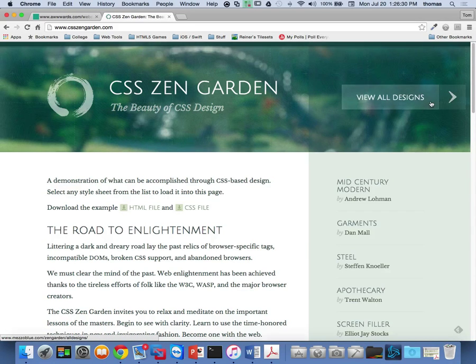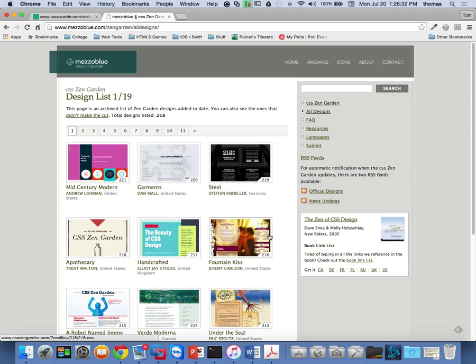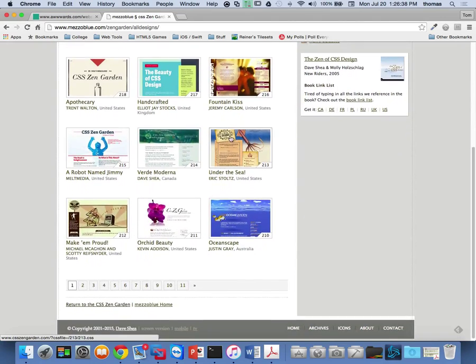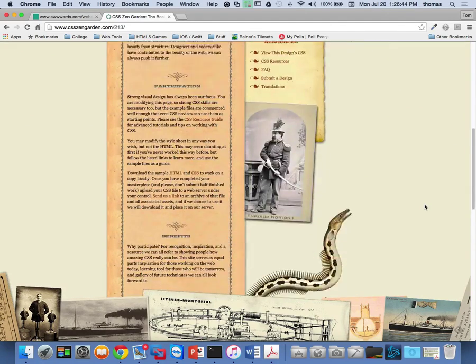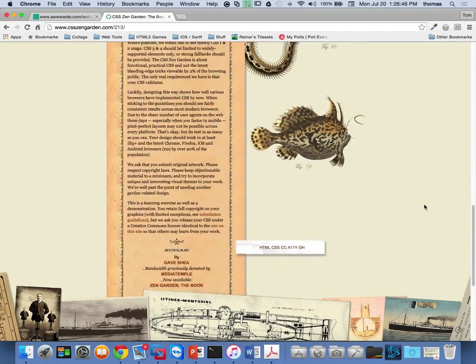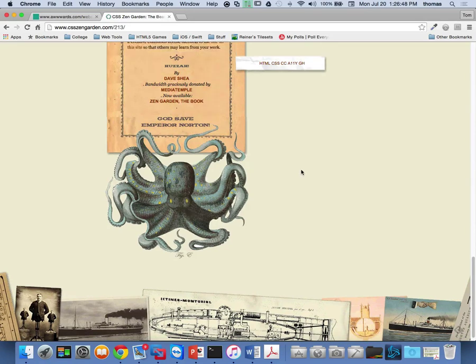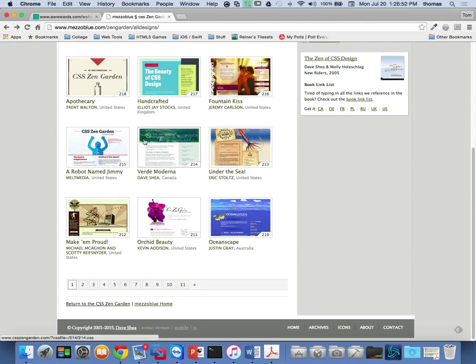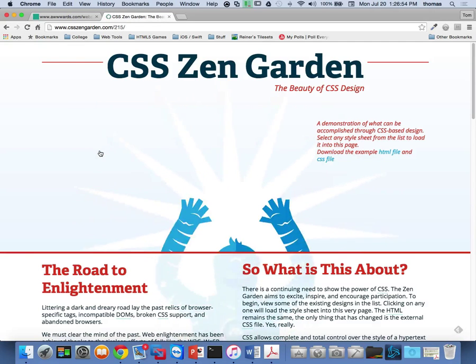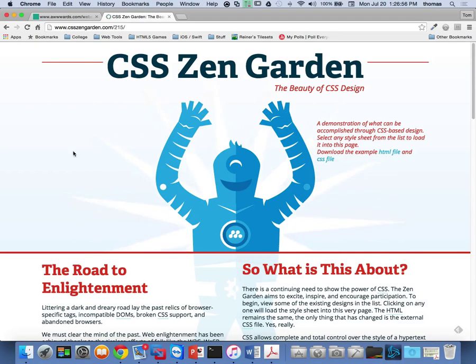Let's look at view all designs. There's a bunch of different designs, same content, HTML is unchanged. Only the CSS has changed. Let's take a look at this one. So here's just CSS changes, same content. It gives you an idea of what they can do with pure CSS. Now, some of it's neat, and some of it, I'm not sure if I like this one. It's a little old school, but this isn't bad. This kind of stuff is very popular these days.